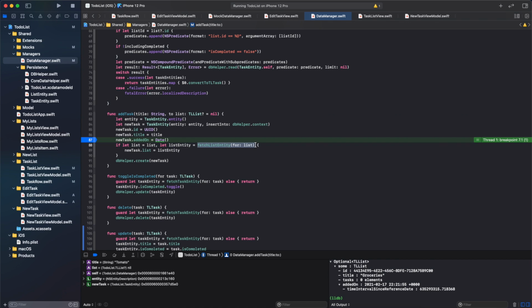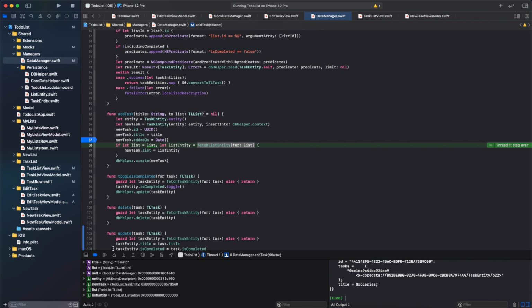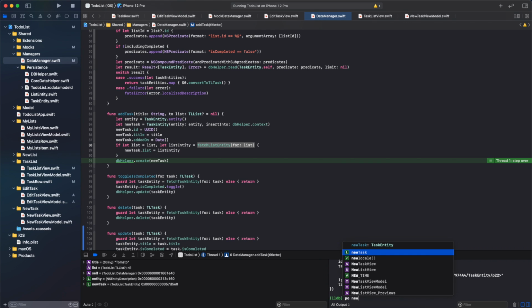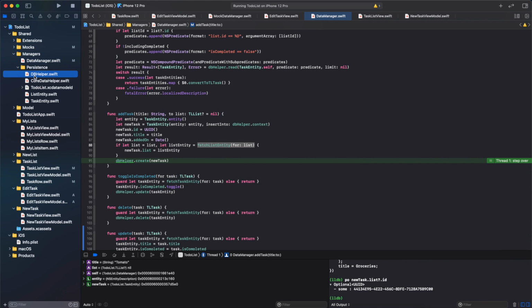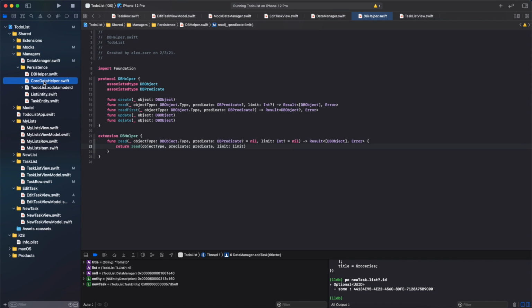But for instance, if we try to call this and pass list here, we get it. So our new task list gets initiated, and when we call this thing, we have our new task with list that isn't nil. Yeah. So now let's check DB helper, core data helper.